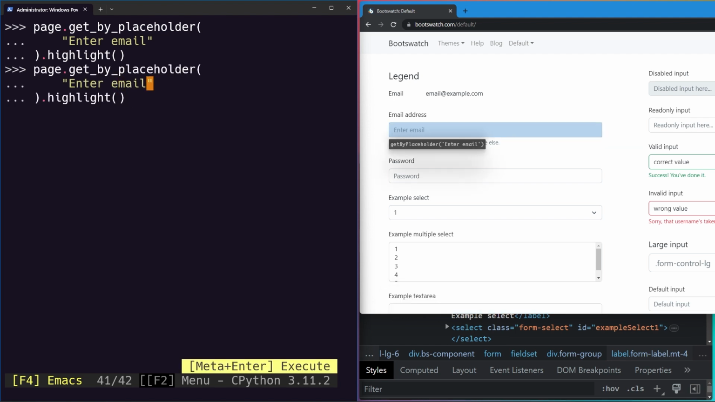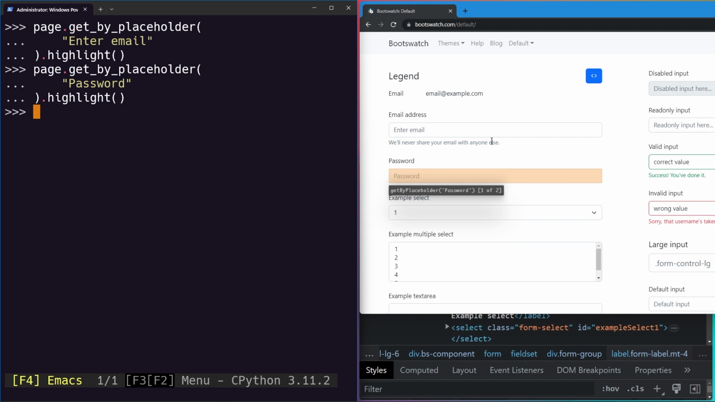Similarly, we can use it on the password field and the others here as well. So that's how you can select input fields based on their labels and placeholders.